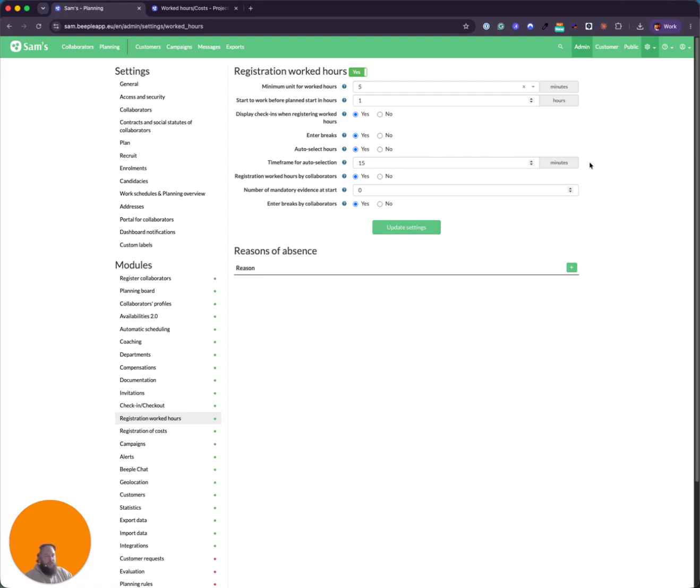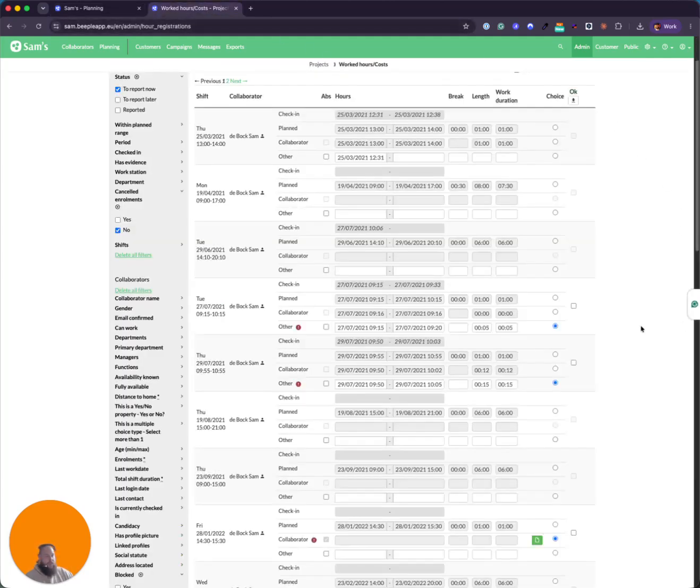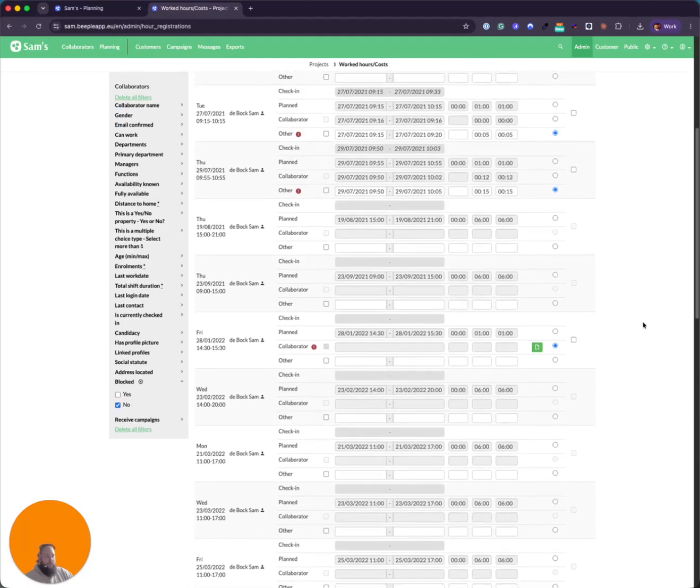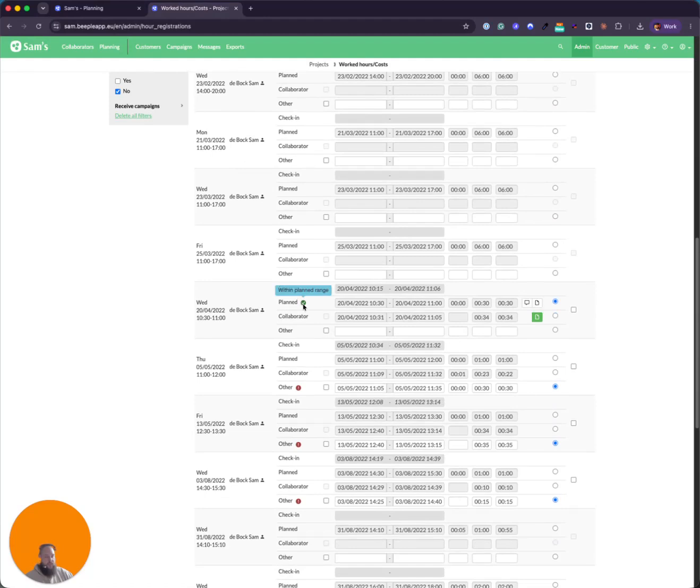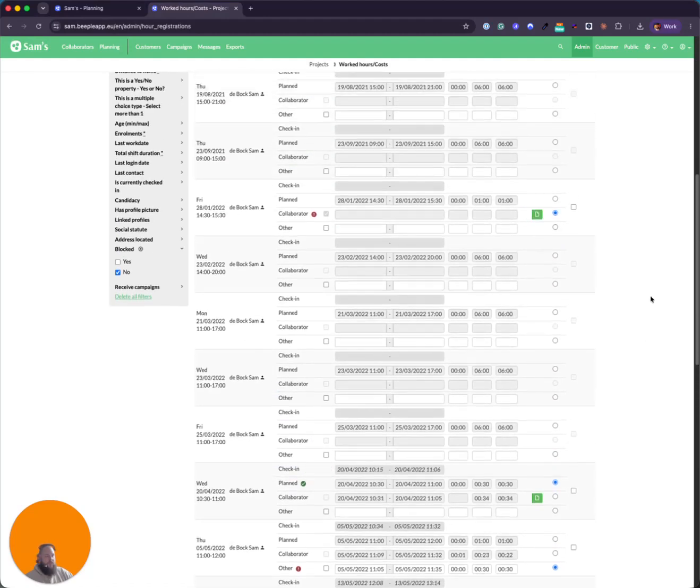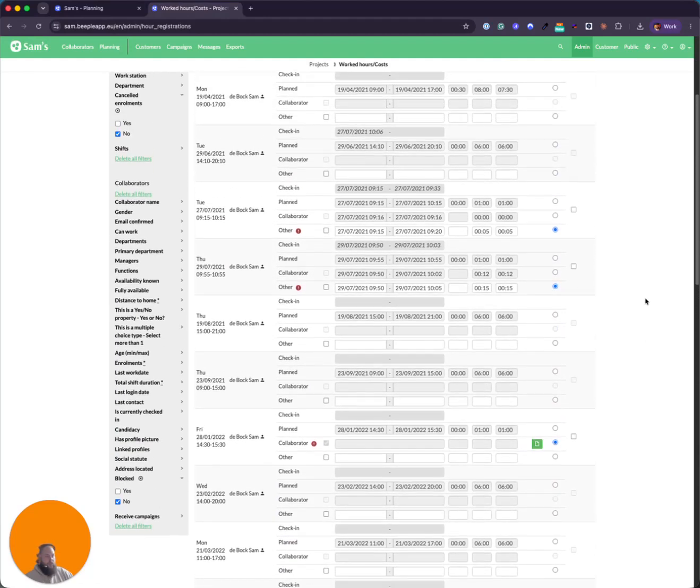Now what is this? This will define the maximum difference between the planned hours and the reported collaborator hours or check-in, check-out period. If we would go to the worked hours page now, you will notice 4 different examples. For example, we can already see the red and the green check marks. That is the biggest difference. Now, what will this do?